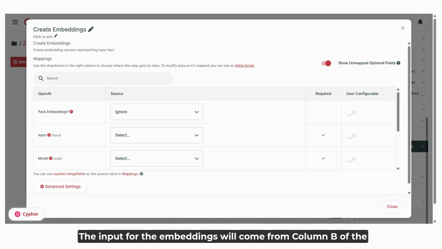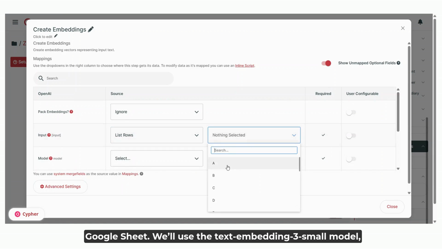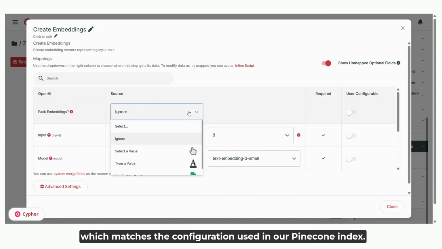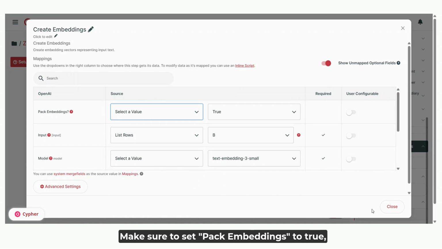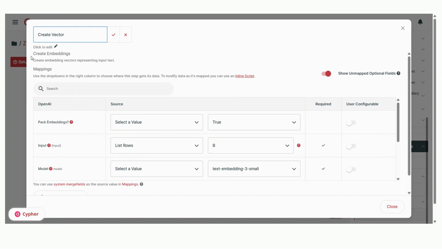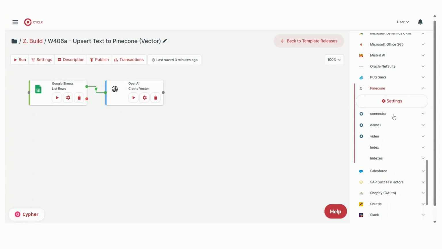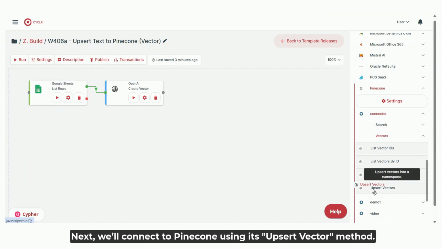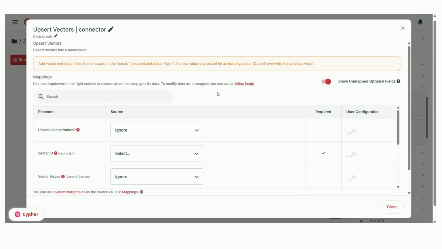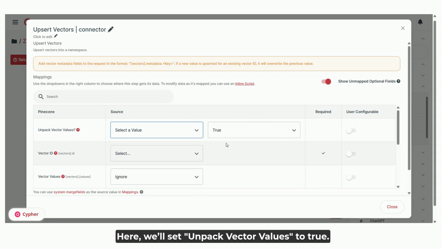The input for the embeddings will come from column B of the Google Sheet. We'll use the text-embedding-3-small model, which matches the configuration used in our Pinecone index. Make sure to set pack embeddings to true so the data is structured correctly. Next, we'll connect to Pinecone using its upsert vector method. Here we'll set unpack vector values to true.